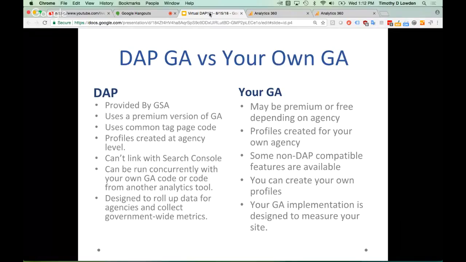Okay, DAP can be run concurrently with your own GA. That's a good thing since we recommend you do both. And it's designed to roll up data for agencies and collect government-wide metrics and trends. Your own GA, probably if you have it, it's a free version. I think maybe there are only a half dozen or so paid versions of Google Analytics throughout the federal executive branch. Some folks are lucky enough to have their own.